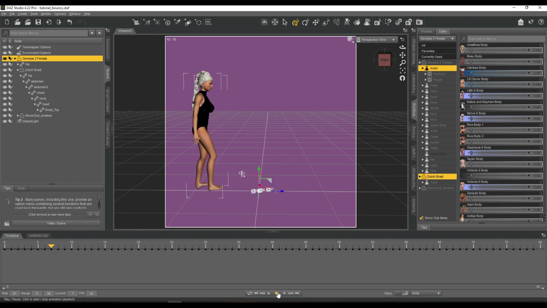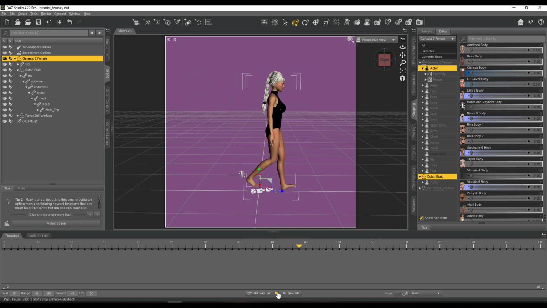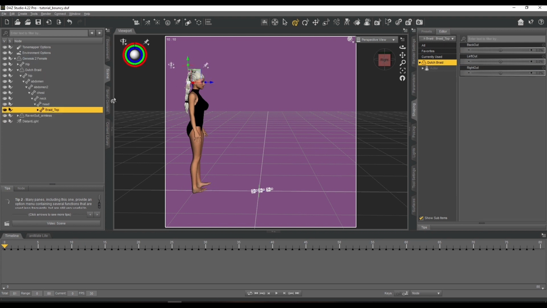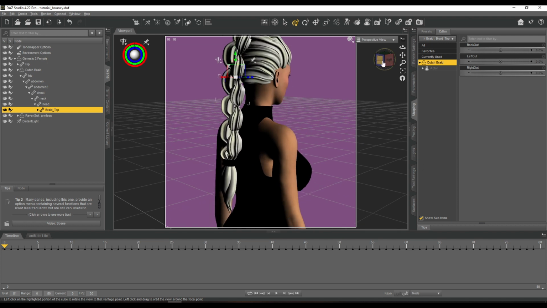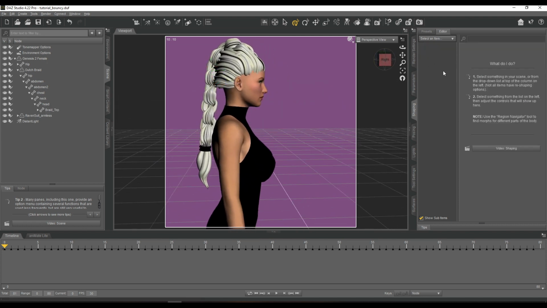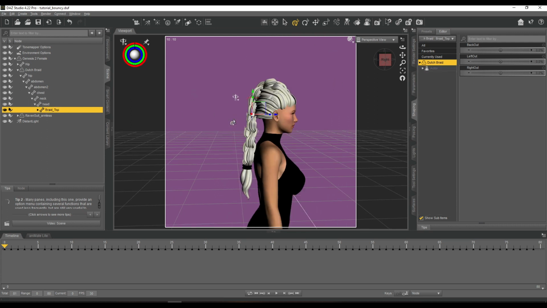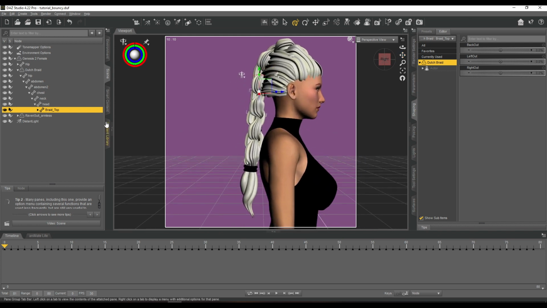If we let it run, you can see the hair is not moving and the pectoral bones are not moving by themselves. So next step, we're going to grab the first bone of the braid top. Let me show this in more detail. So this is the first bone. Right above it is the head, and this is the first of the bones that we want to have the script on.